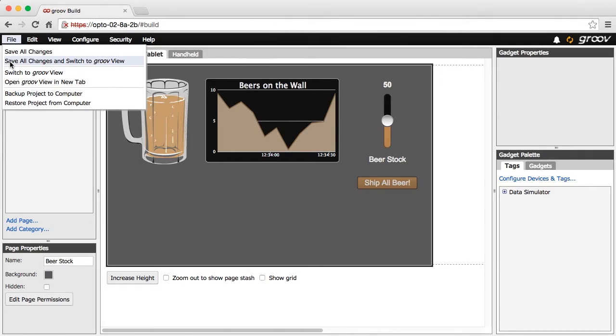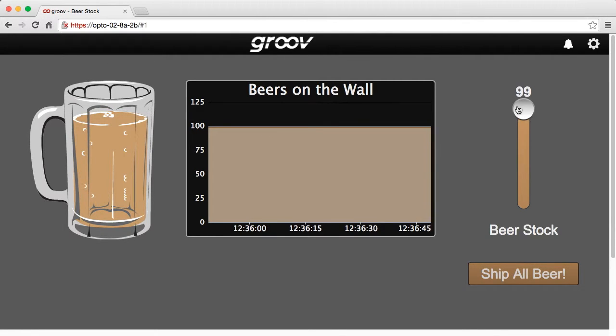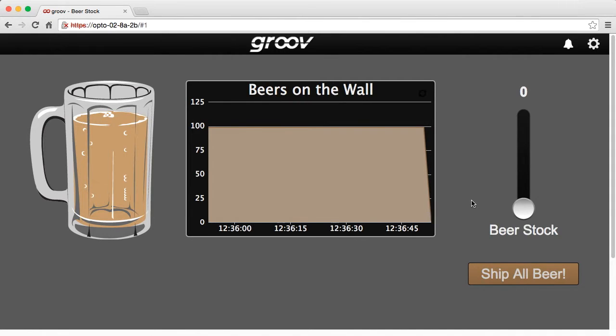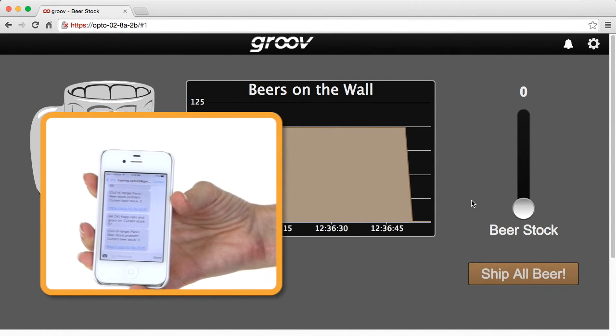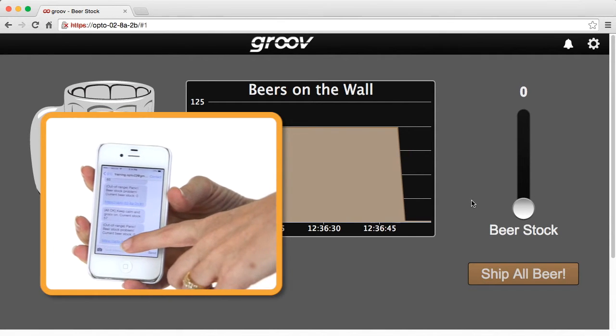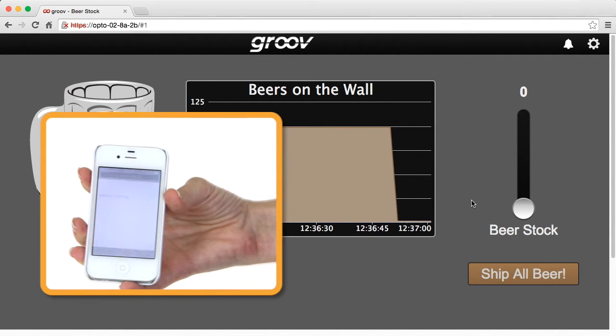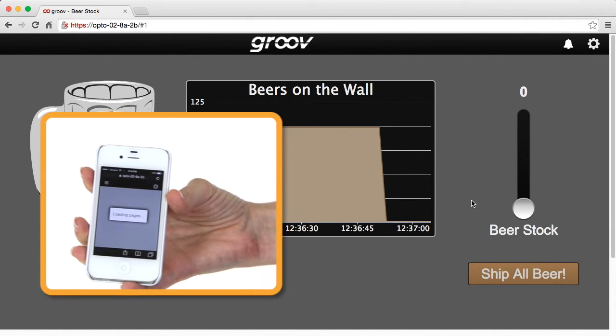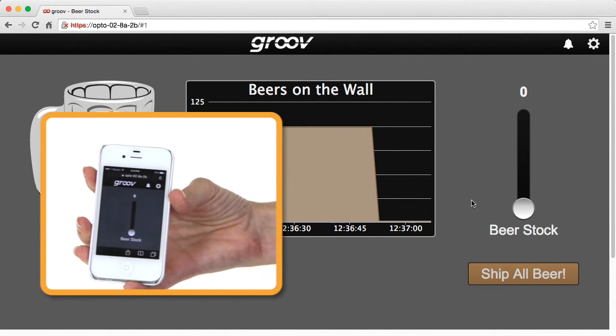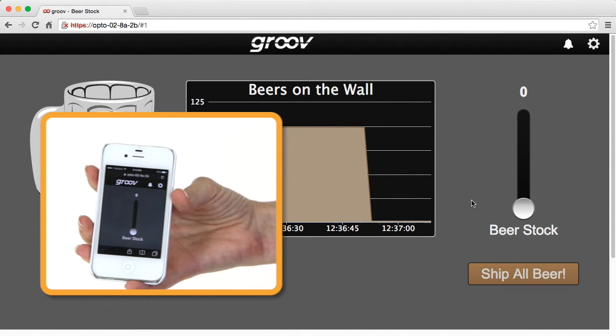Back here in Groove Build, I'll move my slider around to trigger an email. Now if I'm not looking at Groove and I receive one of these notification messages, I can quickly get back to Groove from my phone or a computer with a modern browser just by clicking on the link, then see what's happening live. Groove's got me covered wherever I go.